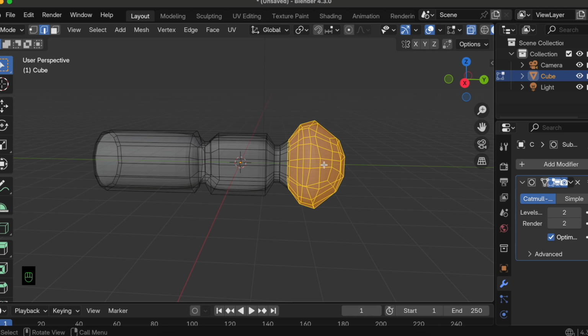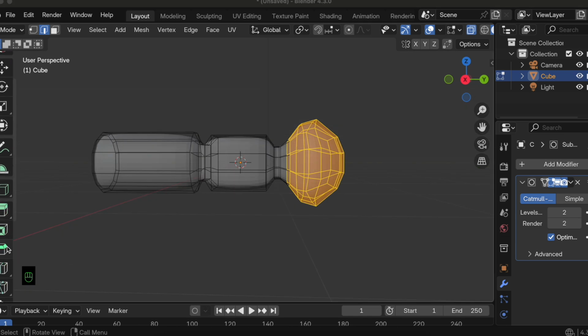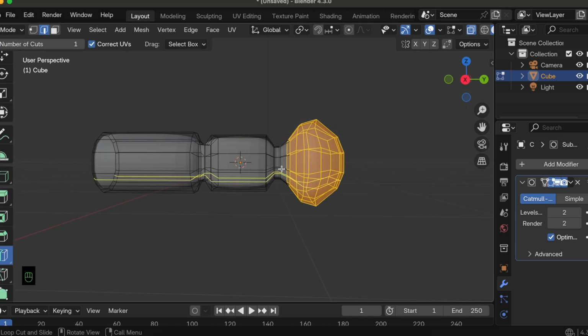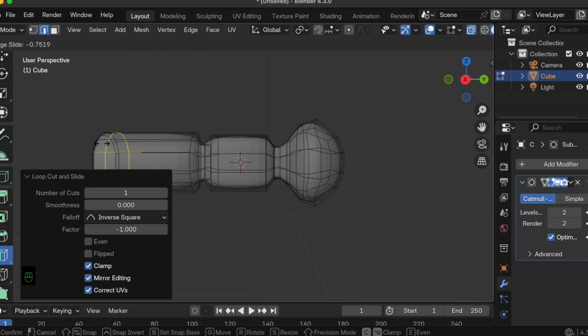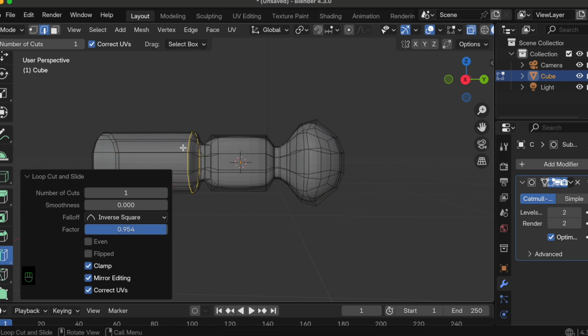So we just add a loop cut at the face mode. The next thing is we just have to select this loop cut, just add one loop cut over here just to smooth it out, one loop cut over here just to smooth this out, and one loop cut at the end just to smooth this out, and one loop cut over here just to smooth this out. Okay, then we have to select the face mode again.